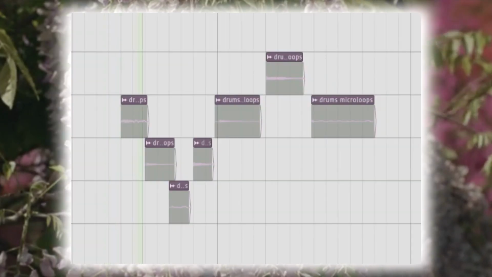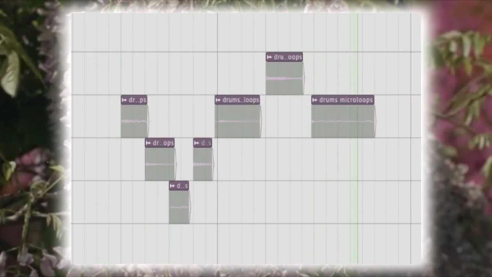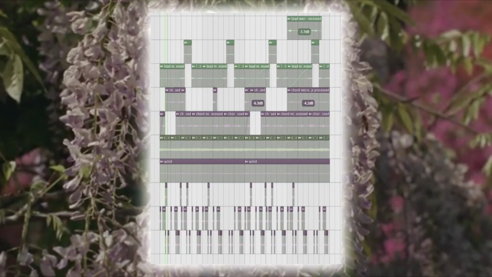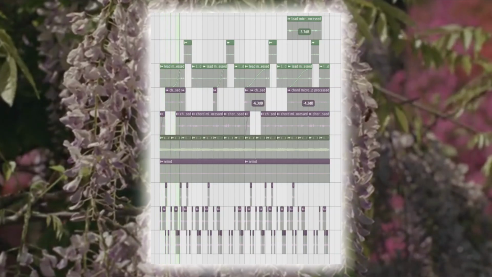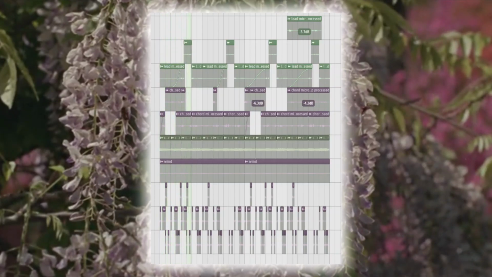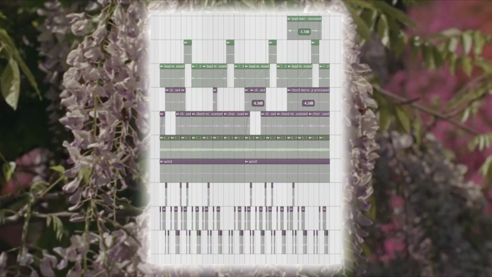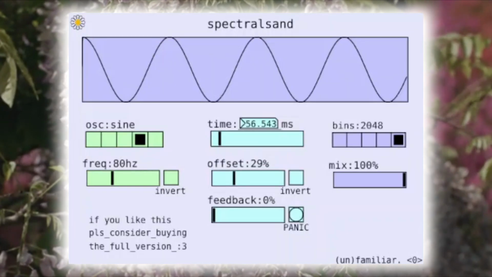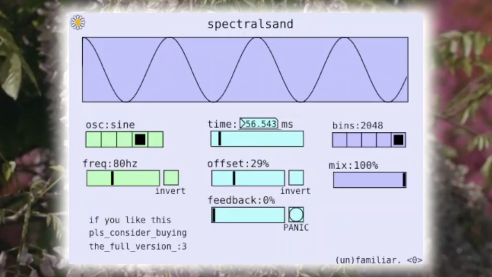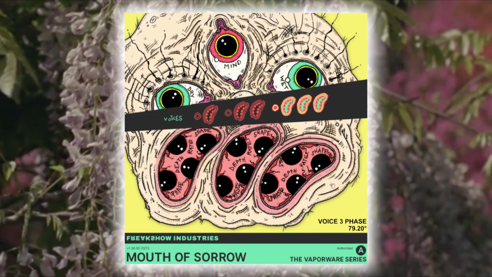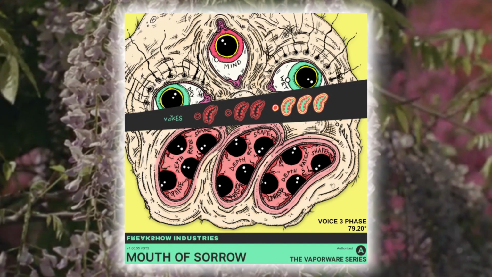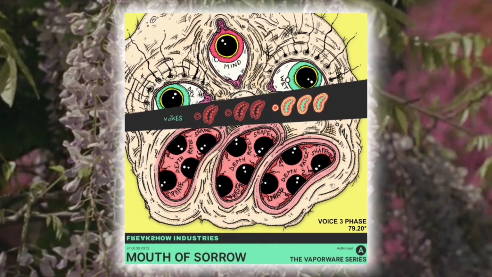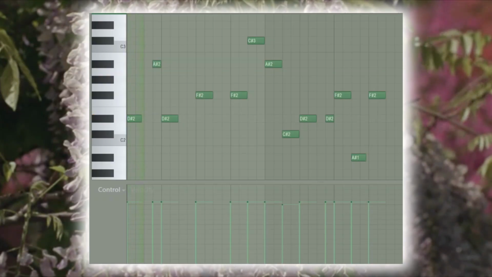Now here are the sounds sampled from the rest of the drum break that I'm going to use in the track. Time for the bass. I want a very simple sub-bass tone, just the sound wave will do. Some spectral sand. And Mouth of Sorrow for the phase. Here's the bass line.